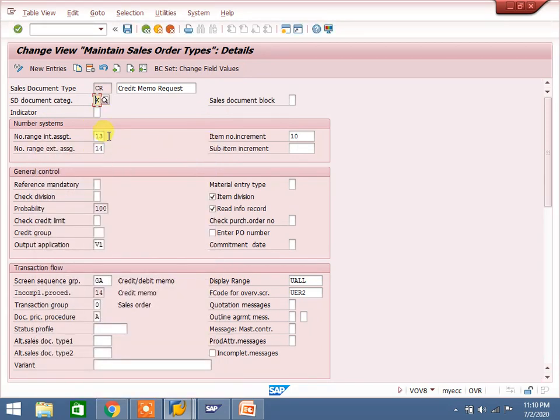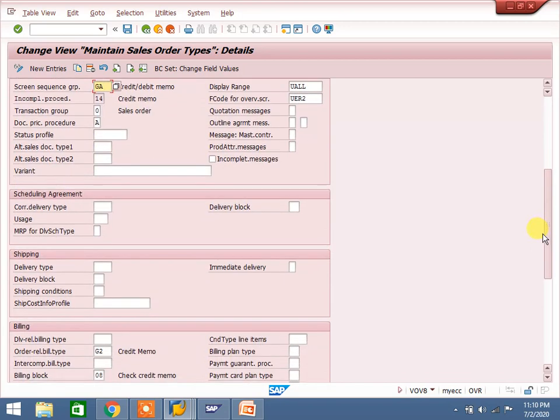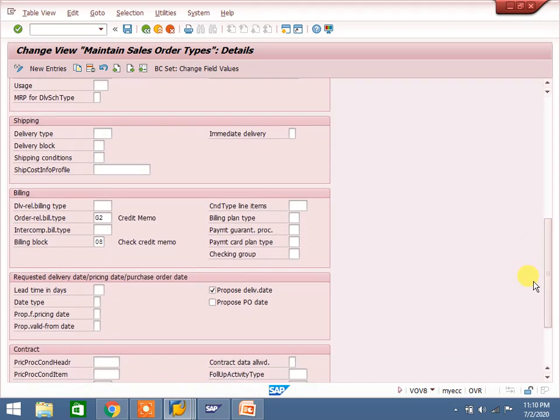Okay, number range assignments, you can check in the sales order, enquiry and quotation chapters. Next, the most important thing here is the screen sequence group, this one. The document pricing procedure is the same. Order related billing type is G2 credit memo. Billing block: while we are creating a credit memo or debit memo, an automatic billing block is there because we maintained it here.